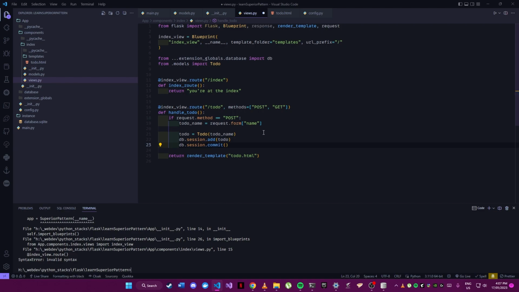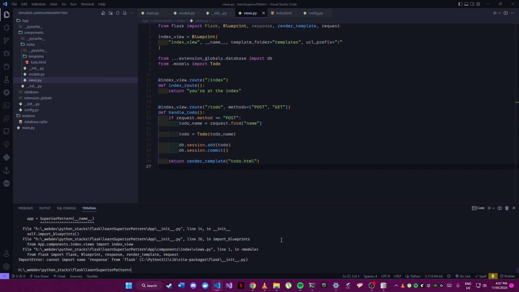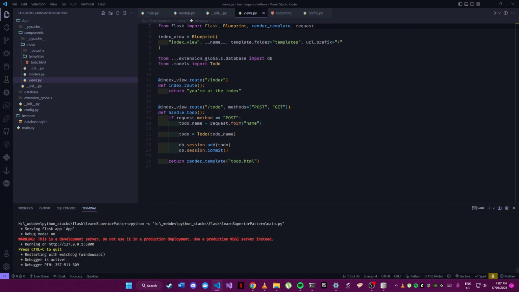My bad, session. With this, our database will take this instance, and SQLAlchemy would say add this to the database. Now let's go ahead and actually run this code, and oops, forgot that response wasn't actually part of the Flask ecosystem.